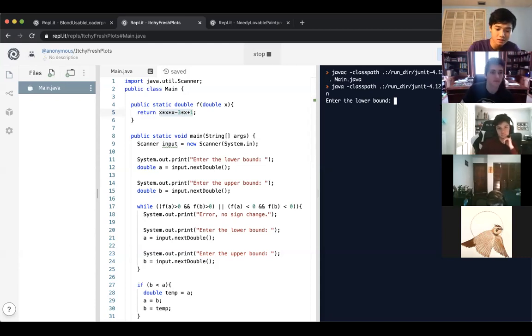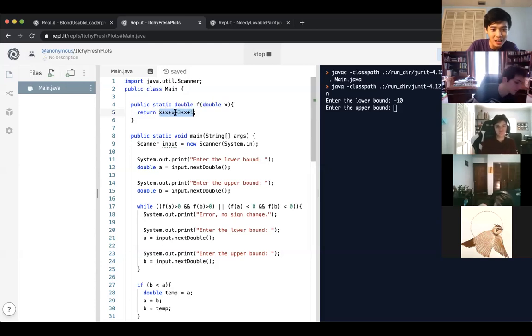Minus 10. Minus 10, okay. And so negative 10 is obviously going to be negative, right? Because we have negative 1,000 plus 30 plus 1. That is going to be like negative 960 something. Just, it's negative. So we have to have an upper bound that is positive, right? So you gotta say 10, because 10 is obviously positive, right?